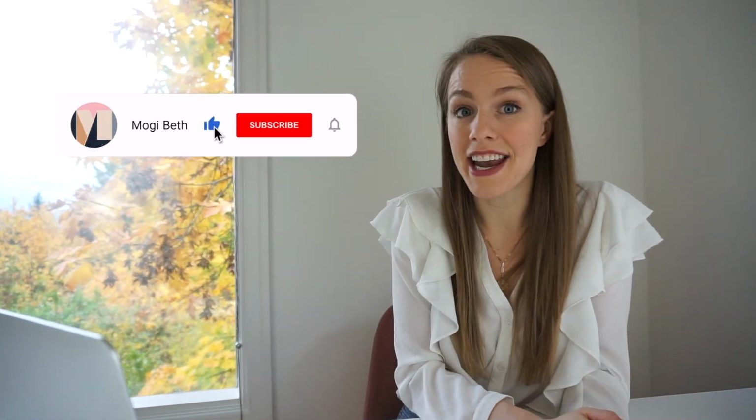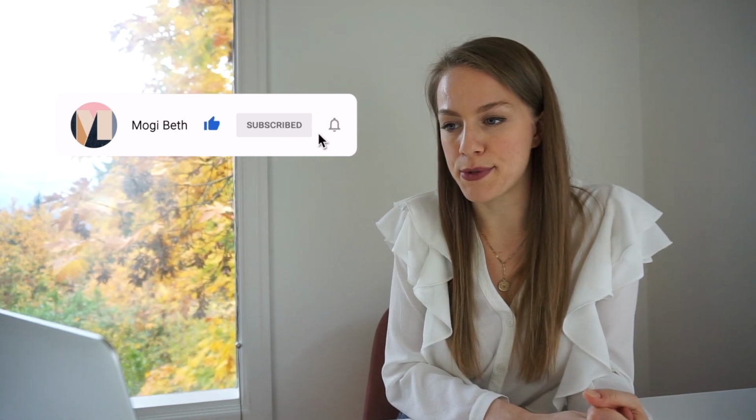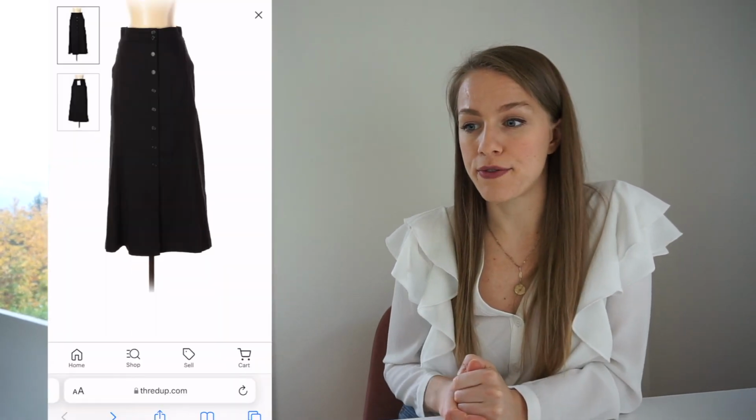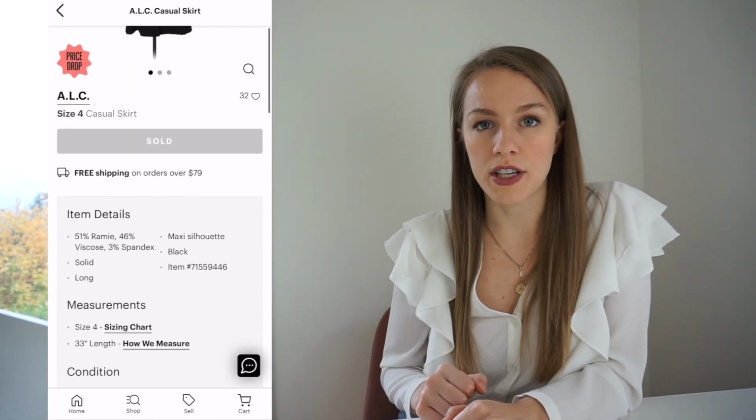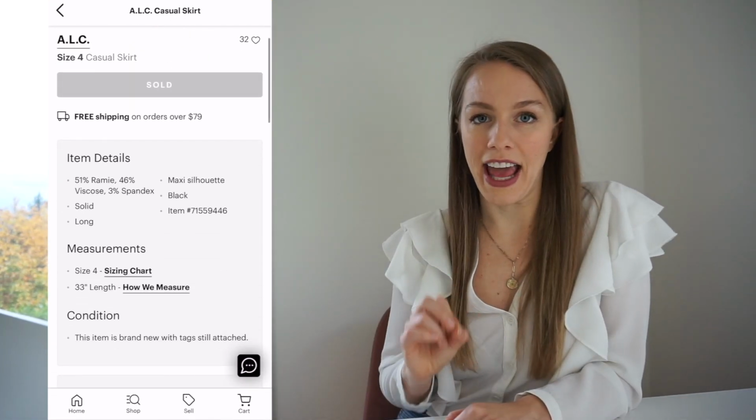Okay, so now I want to share with you a few examples of success that I've had with this type of sourcing. So the first is a skirt that I purchased on ThredUp, and I'll show you the listing here on ThredUp. It was for this new tag ALC button front skirt. When I did some research, I found that it was the ALC Amelie skirt. So I purchased it for $36.70 on ThredUp.